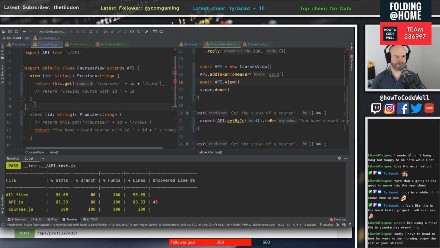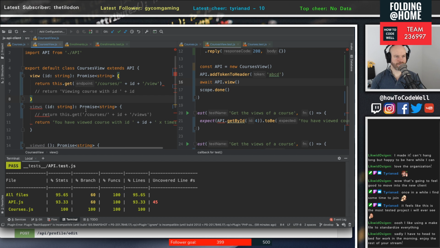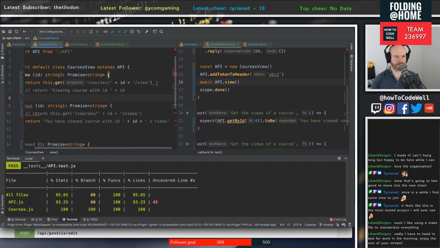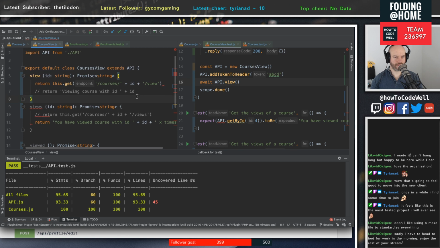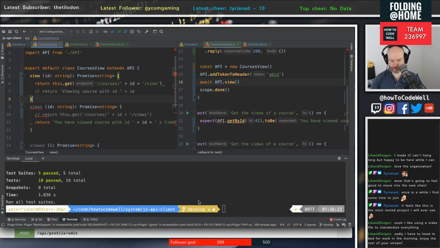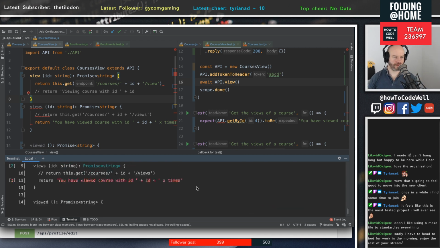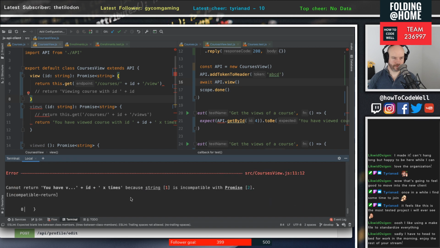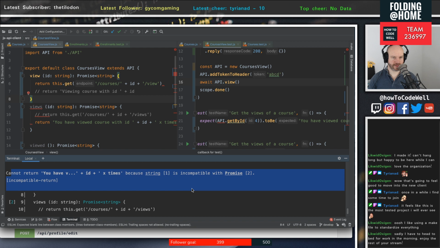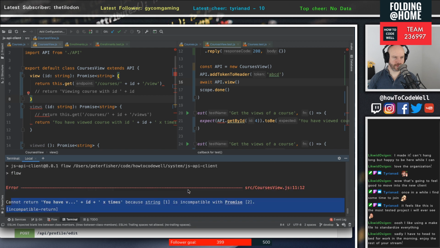Why is ESLint just being angry, like an angry bee? I'm gonna just run flow, make flow. Oh, not in there, in here. Cannot return blah blah blah because it's incompatible with the promise. So this is course view line 11. Aha.